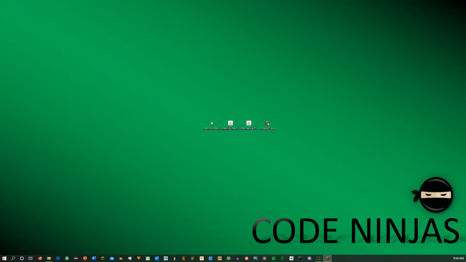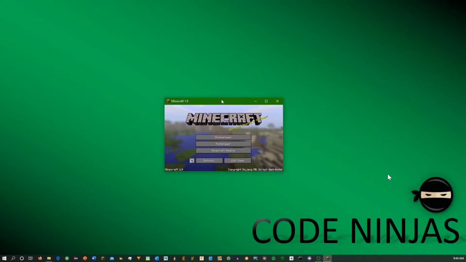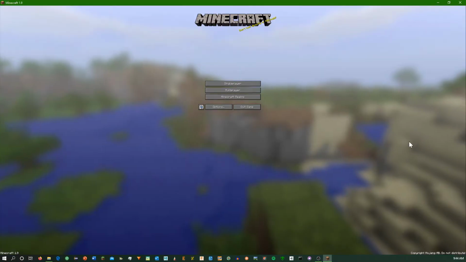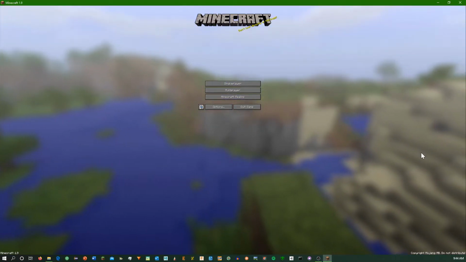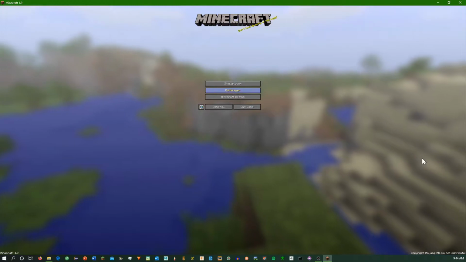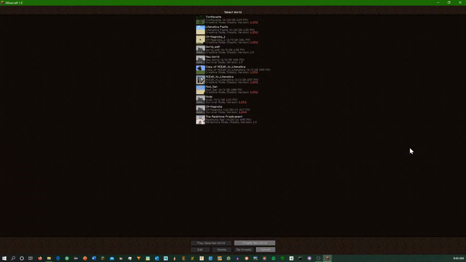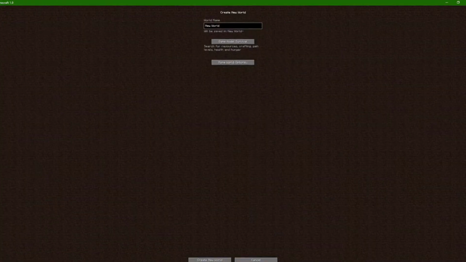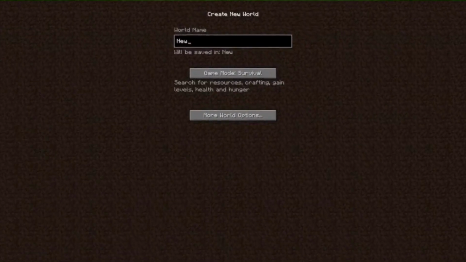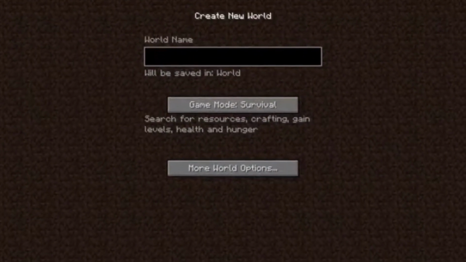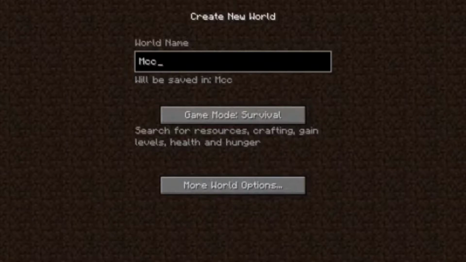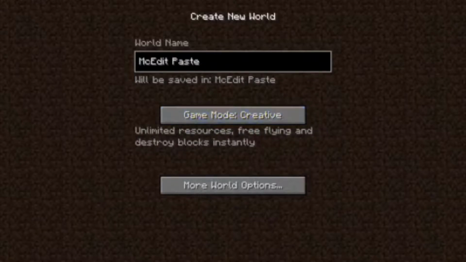And the purpose of doing this is to make a world with 1.9 so that McEdit can read it, as I said before. And then after we made the world, we can import schematics into the world using McEdit. So let's go to single player. Let's go to create new world. We're going to name it, why not, McEdit paste, so you can remember it and see which one it is whenever you go into your worlds if you have a bunch, so you don't get confused.